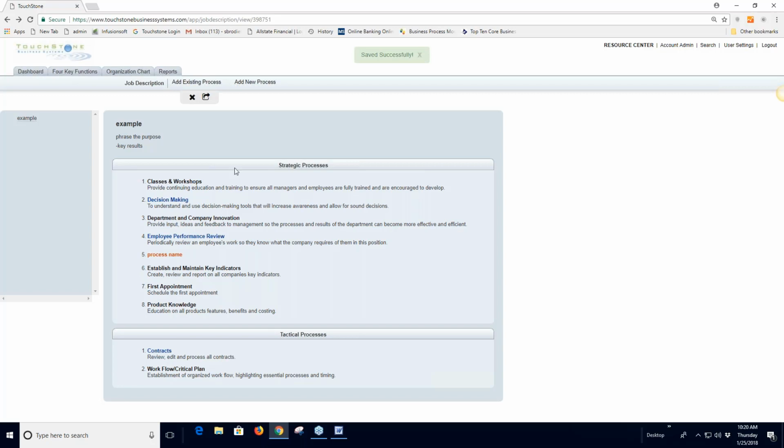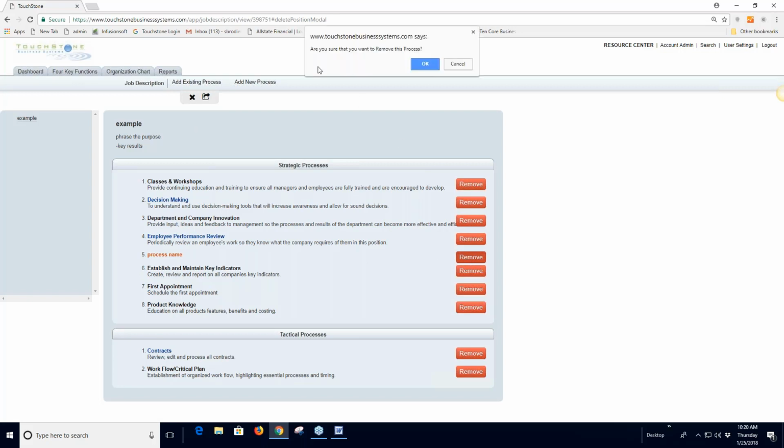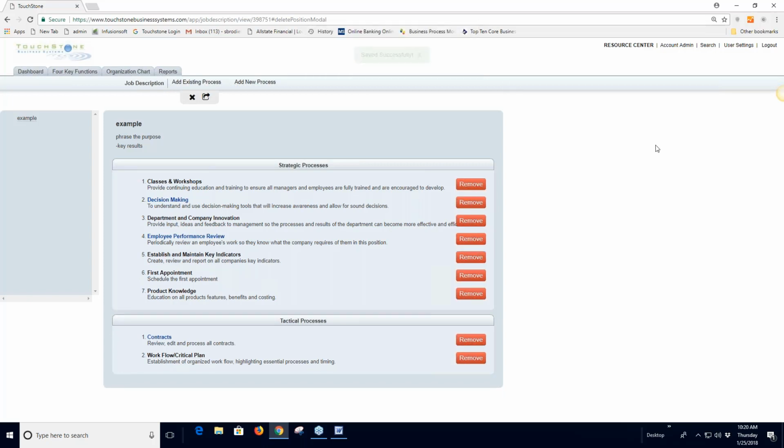To delete a process, I'm just going to go over this toolbar item again. I click the X, and then I'm going to see these big red buttons next to the process titles. And if I hit remove, TouchStone's going to say, are you sure? And then I say okay, and then that process is gone from the job description. It's called remove because it's taking it off the job description. It's not deleting it from TouchStone.